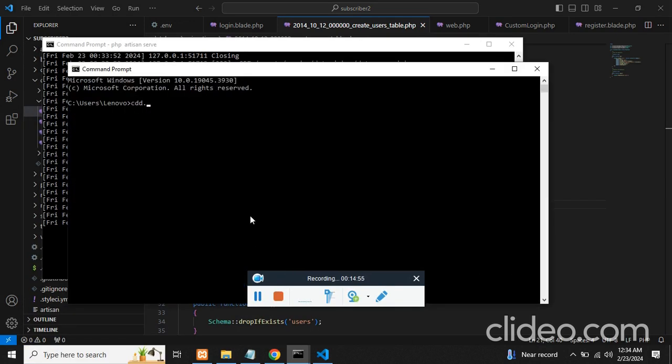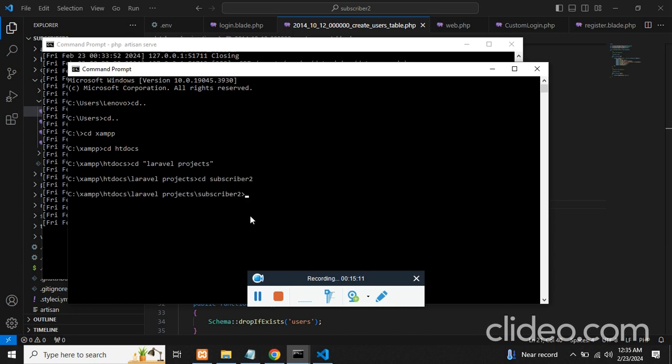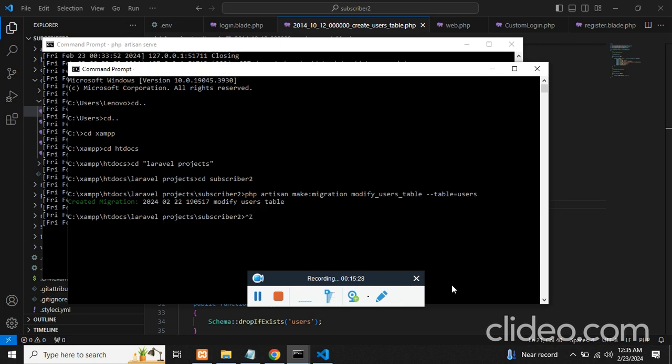Now let me open cmd again, so let that server be running. Now here we will get into the folder: cd XAMPP, cd htdocs, cd Laravel projects, cd subscriber 2, and now we'll create a modification file. So here I am saying php artisan make:migration, and let the file name be modify user table, and this is the related table.